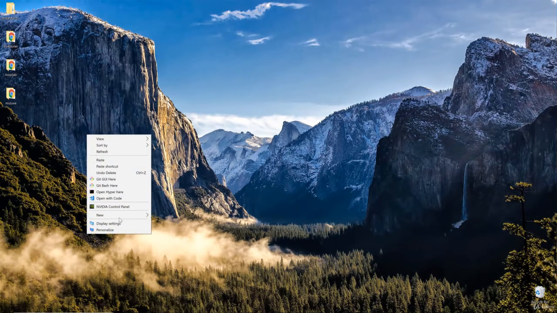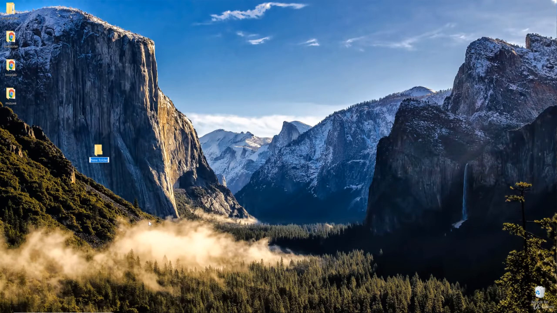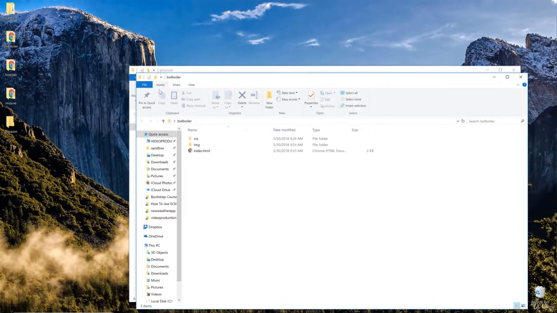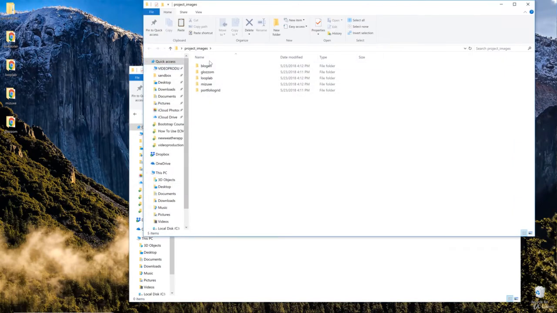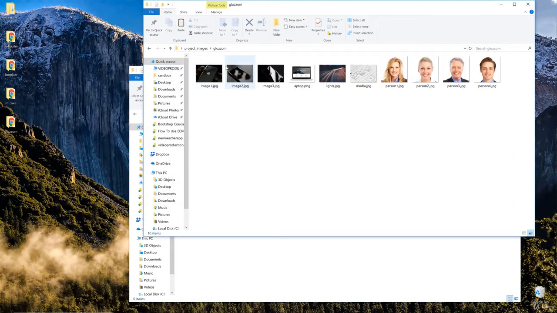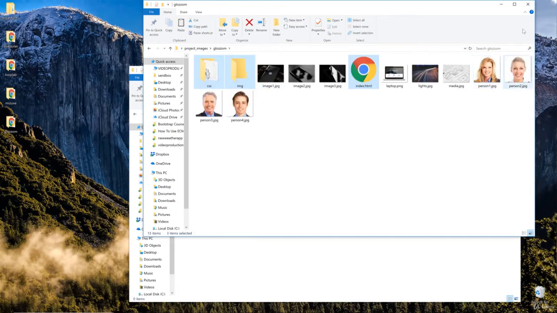So let's get started by just creating a new folder called Glozzom. And we're going to just do what we've been doing and grab the Bootstrap 4 boilerplate and take those files and paste those in. And then I'm just going to go in the images folder and grab the project images. So we want the Glozzom images, which have the carousel images along with some of the other inline images that we'll be using.